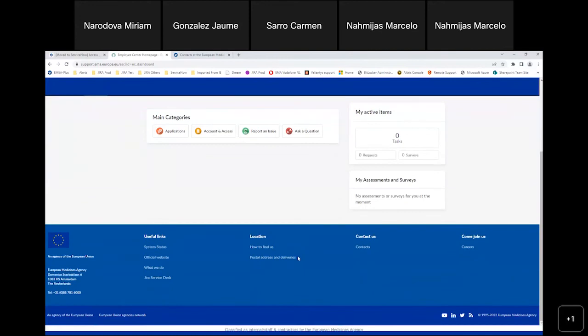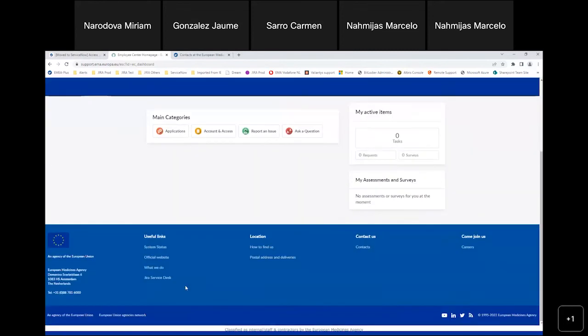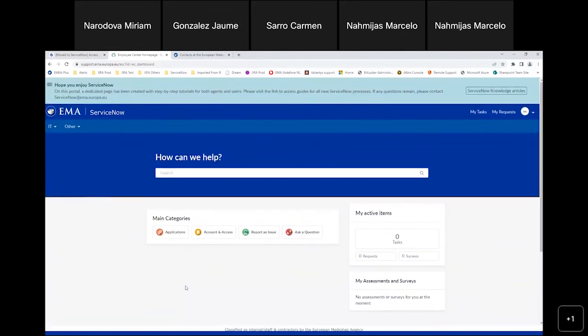At the bottom, you have the footer over here with some useful information and links and stuff like that. And there is a link as well over here to go back to the old service desk in case the service has not yet been migrated. And that concludes the brief demonstration of the customer portal. And now I will demonstrate the mobile phone application.